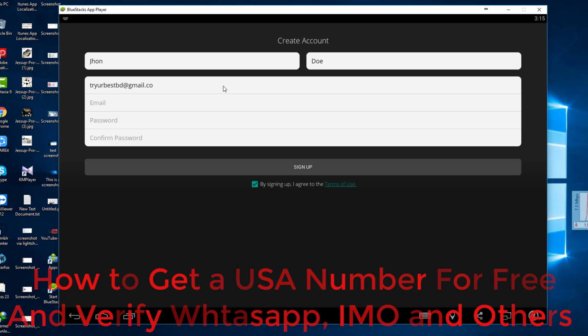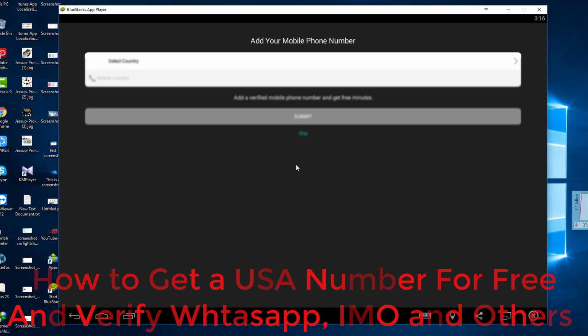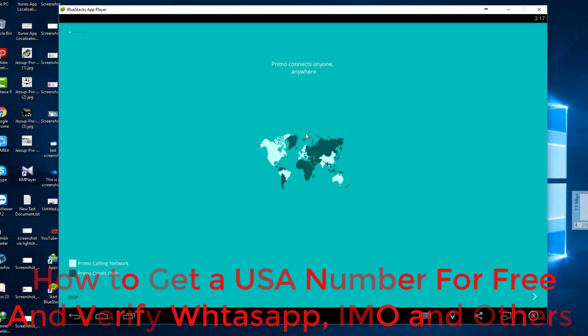And create an account. Just click on create account. Now insert your details: first name, last name, username, email, password, and confirm your password, and then you have to click on sign up. Then you'll need to enter your phone number to verify, or you can skip this. I'm just going to skip. Then click on next, next.